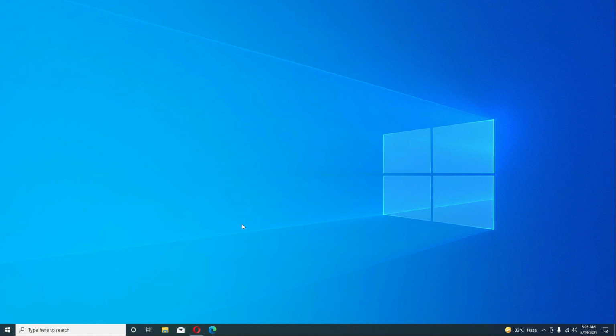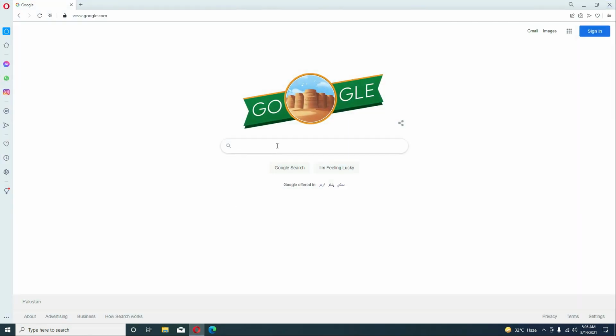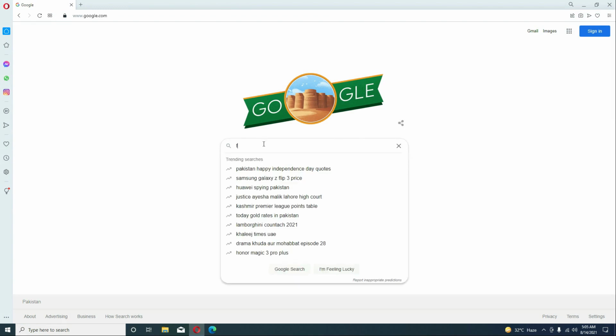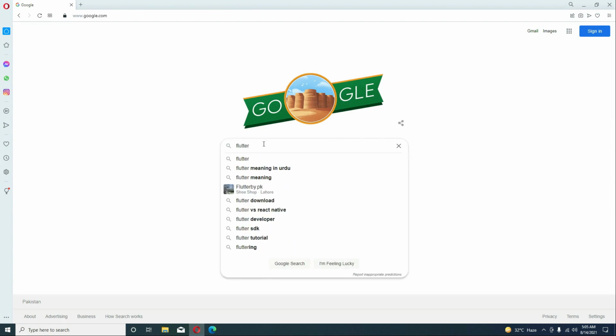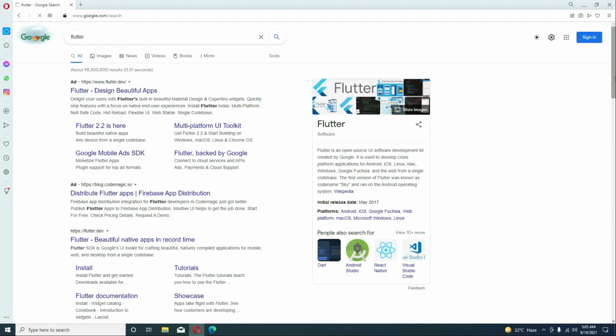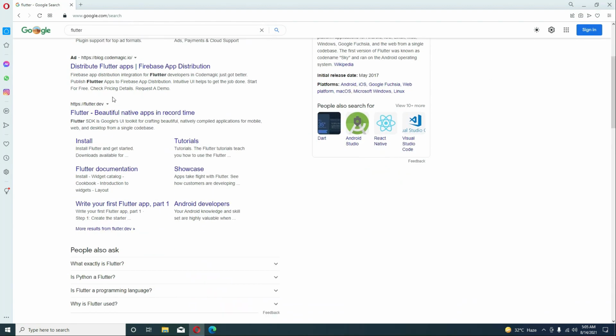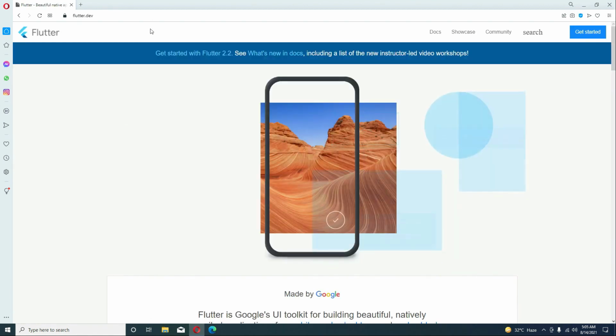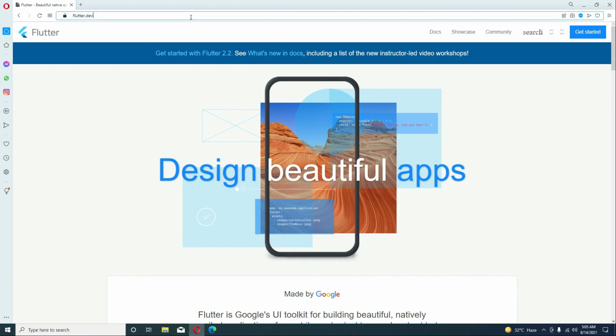So let's start. First of all, open your favorite browser, go to google.com and simply search for Flutter. You will see this, which is flutter.dev. Just click on it. You can also come to this page directly by simply typing this URL, flutter.dev.